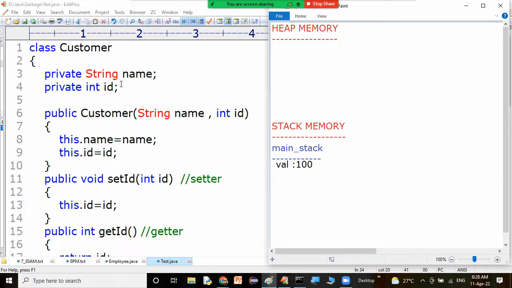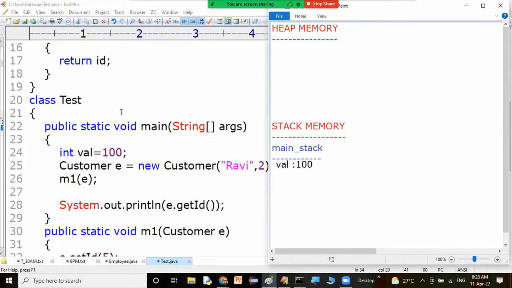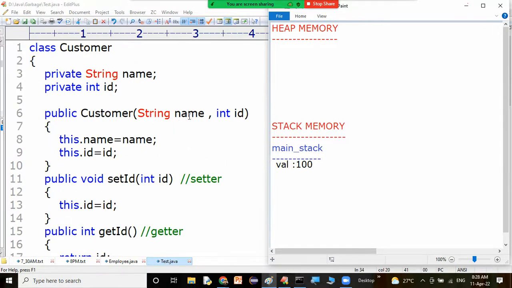If you are not initializing, of course it will initialize with default values using the compiler default constructor. But as you can see, we have already given the constructor here, so no need to worry. Look at customer is equal to new Customer, Ravi comma 2. Ravi comma 2 means the name value will be Ravi and the ID value will be 2.